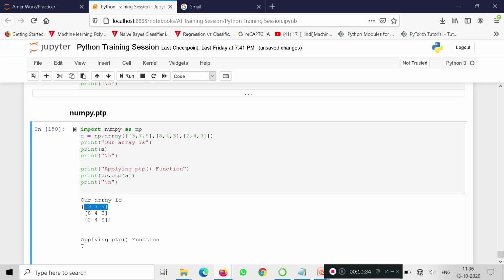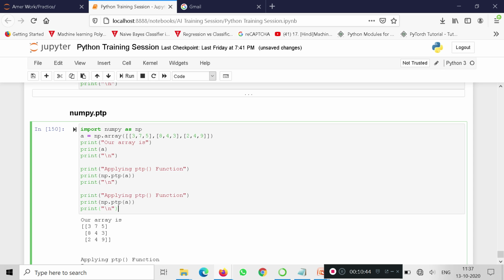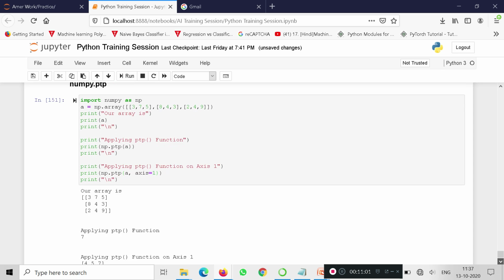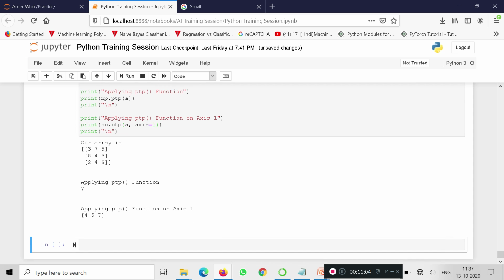Right, now we'll apply ptp on axis 1. I'll copy this function on axis 1, right? It's simple, you just need to enter a comma here and axis equal to 1. Simple as that. So what do we have here for axis 1? We have 4, 5, 7.